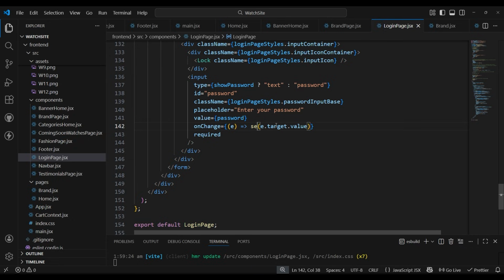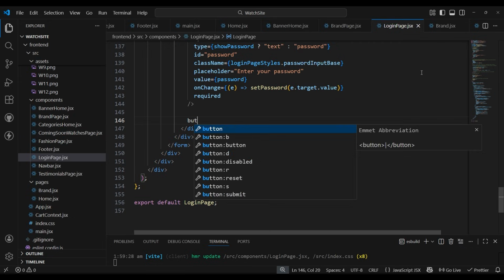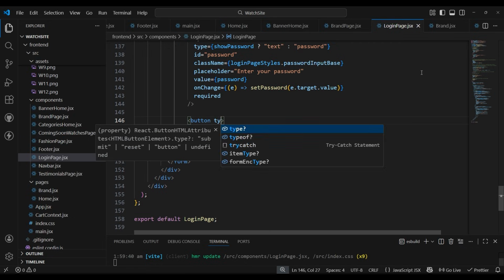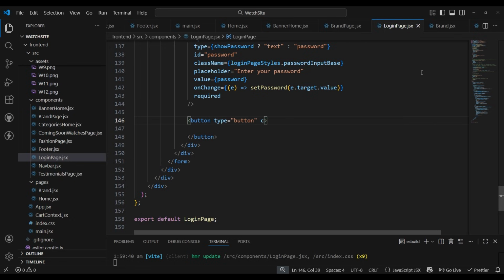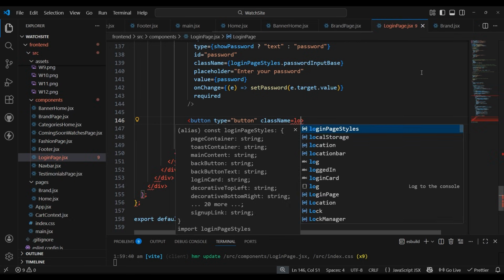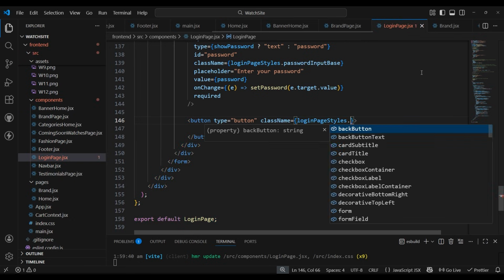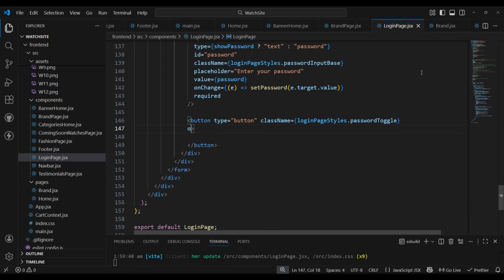Now after this, a button tag, and then the type of the button will be button, and then the className to this button tag will be loginPageStyles.passwordToggle. Then the onClick property, and create an arrow function for the toggling here.